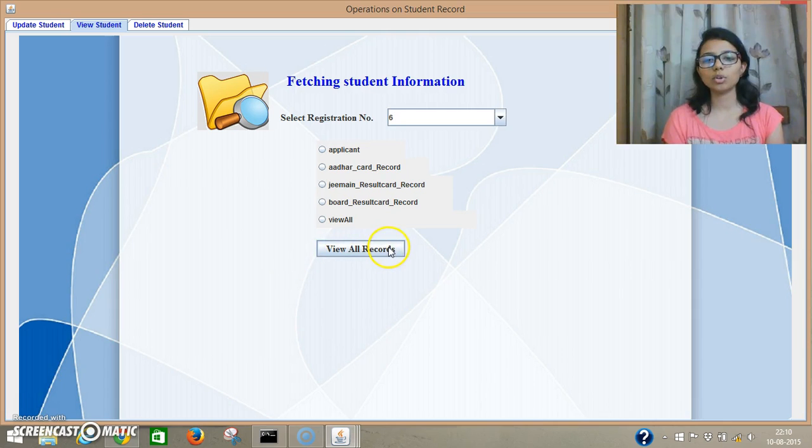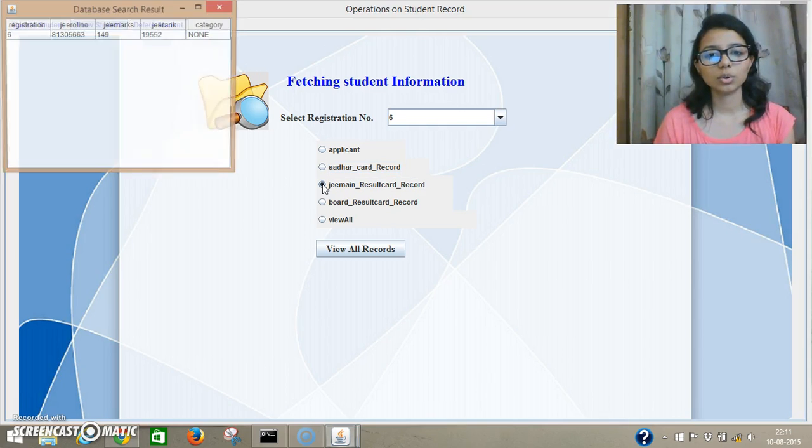And this is a view all records. If you want to view all the records that are present in your database, then click on this button. Say I want to view Aadhaar card, I'll click on this. Or say, for example, I want to view JEE main result card record. So I click on this, and as you can see I have this registration number, JEE roll number, JEE marks, JEE rank, and category.